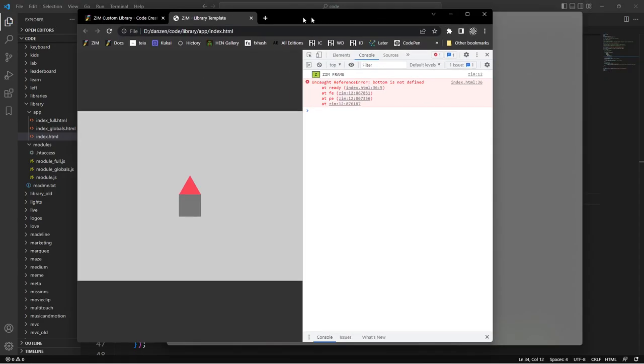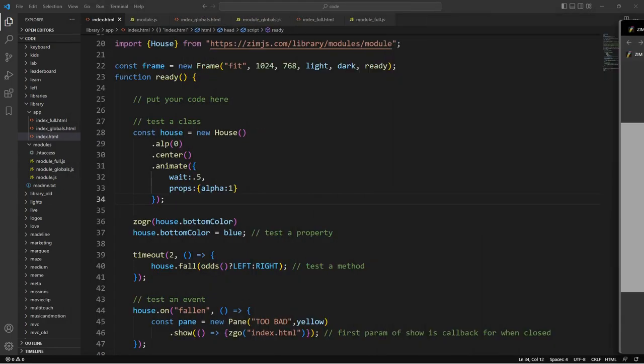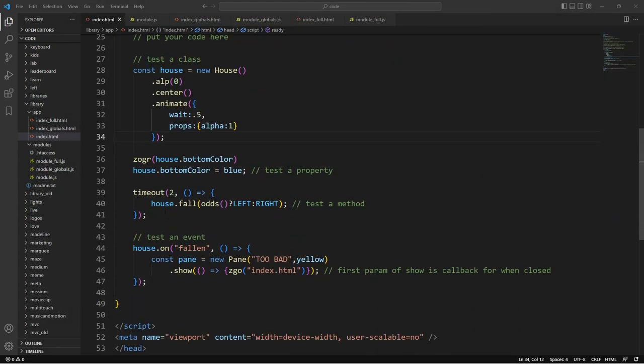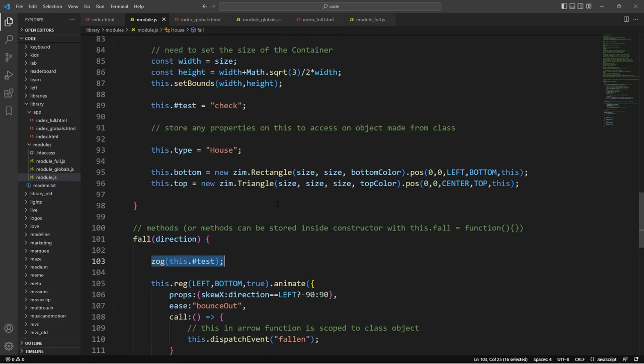Okay, and a refresh here. My apologies, this is a ZIM Explorer. There it falls, and look, it says check. So once we call the fall after we waited, right here, timeout of two, we called fall. And here we are inside of our module, and this right here said check, because that's what we stored in our global.